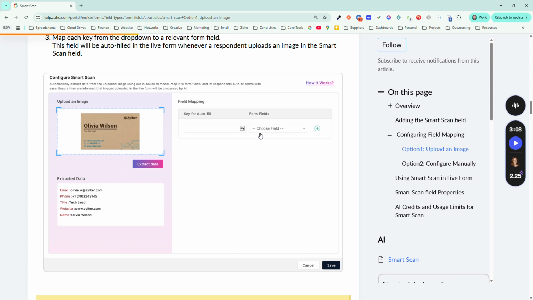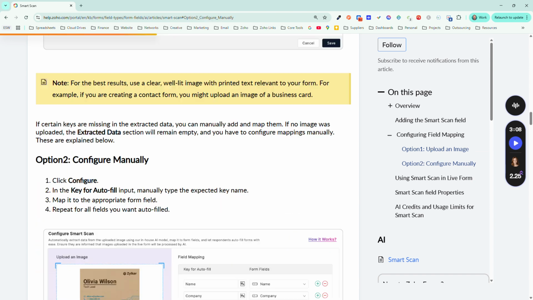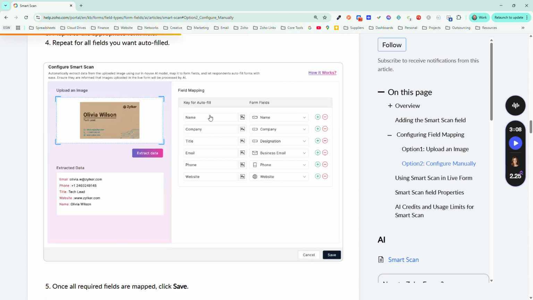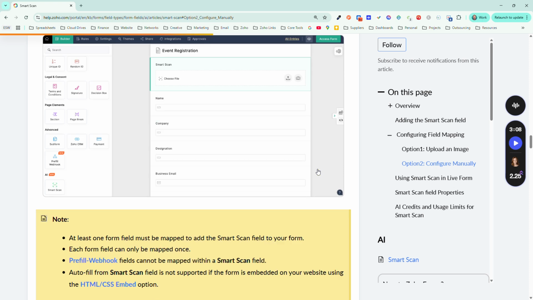In my example form that I was just working on, I only had one field, so only one field would show up there. I think there's an example of that here, yeah. So there you can see how that's all been mapped, and then you would click save, and that has now been added to your form.